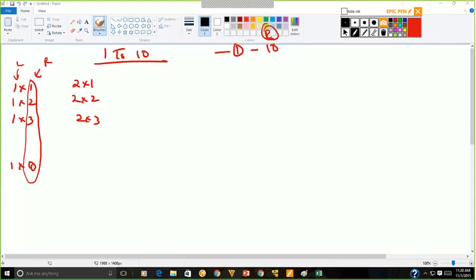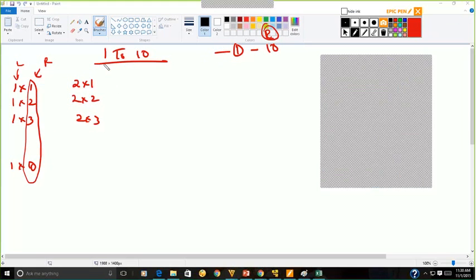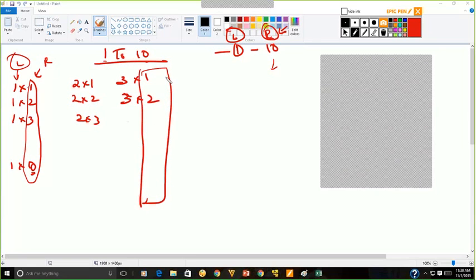You're getting me, guys? I want to print the table 1 to 10. So I am saying 1 into 1, 1 into 2. So R is incrementing till 10. Then in order to print the table of 2, I have to increment my left side. For one increment of left, my right side value should increment 10 times. If I say 3 into 1, 3 into 2, this will go up to 10. Then 4 into 1. So for every one increment of left, I have to increment the right side 10 times.